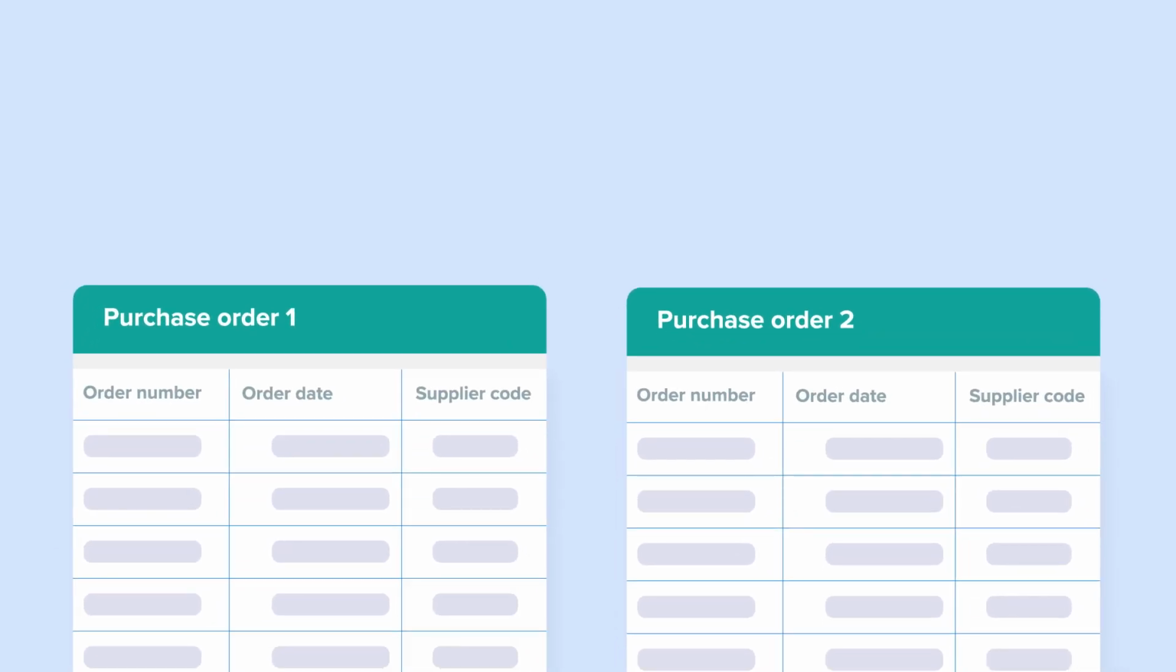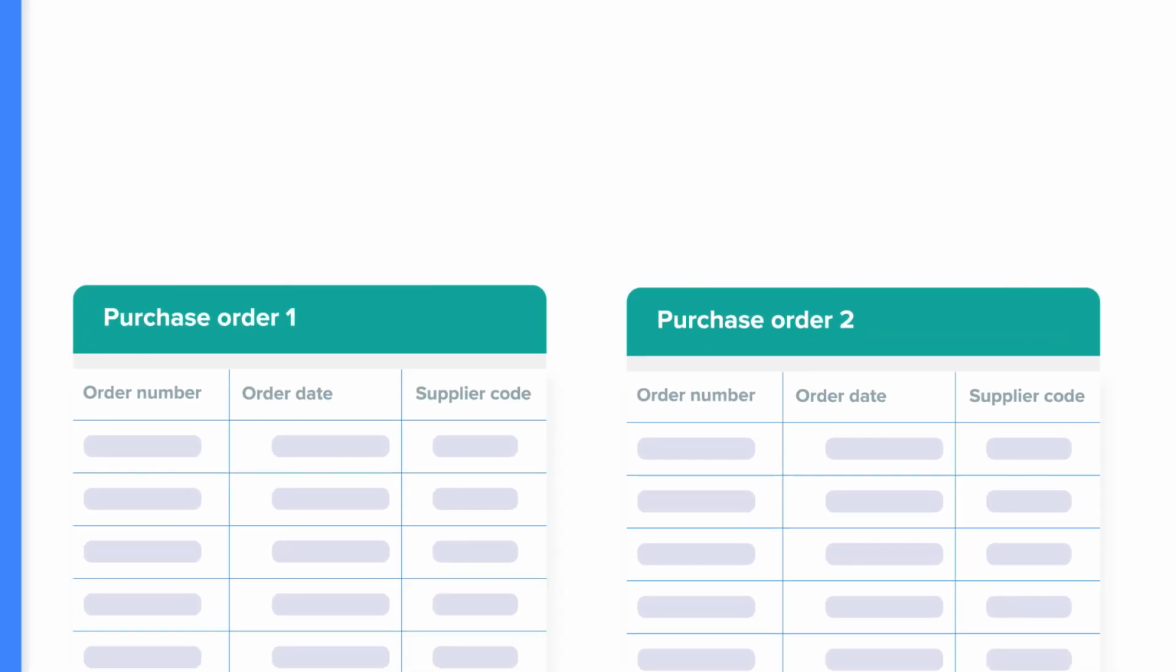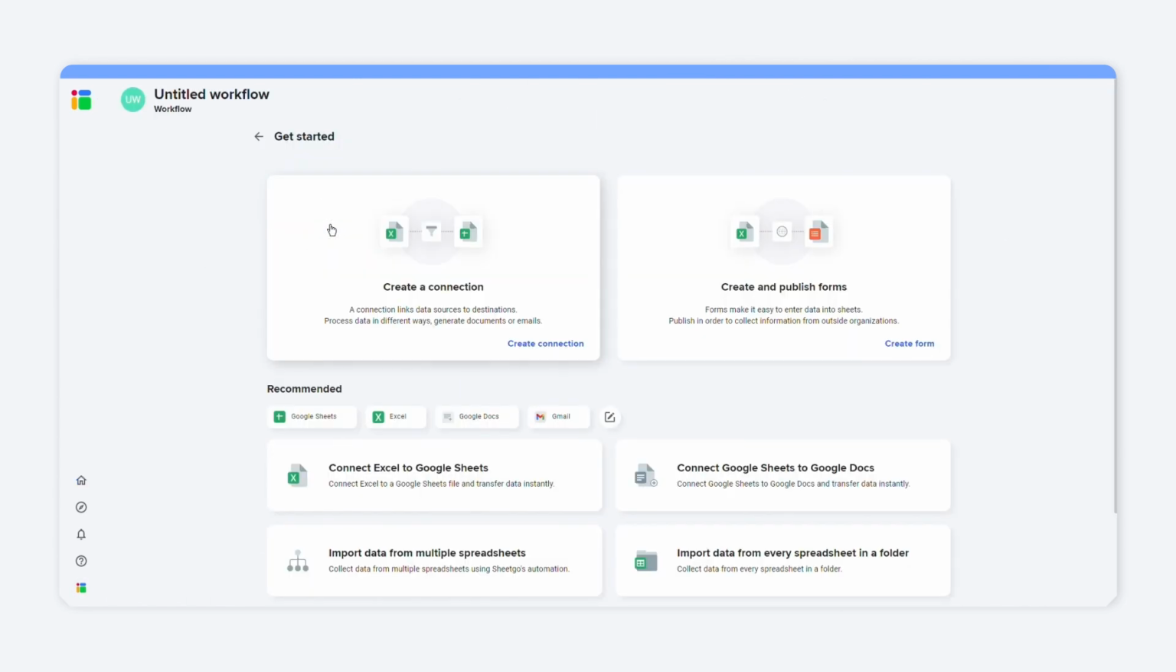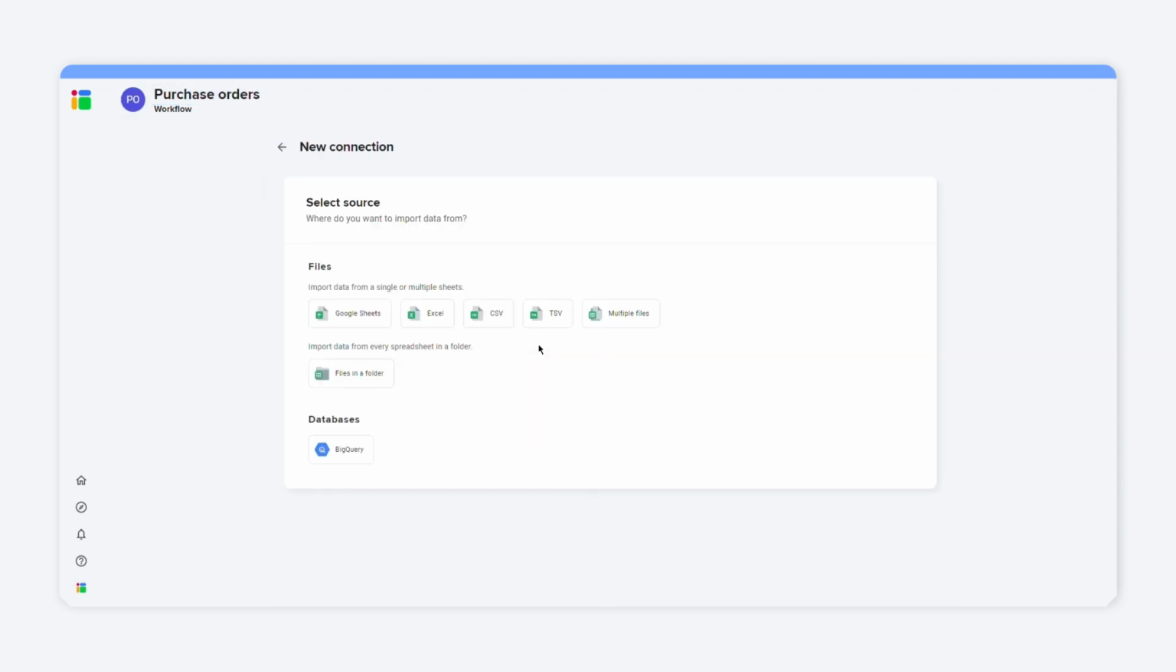In this example, I'll merge data from two purchase order tracking spreadsheets. Without further ado, let's get started. First, I'll show you how to merge data from multiple sheets. I'll call my workflow purchase orders. Then I'll press Create Connection to select my source files.